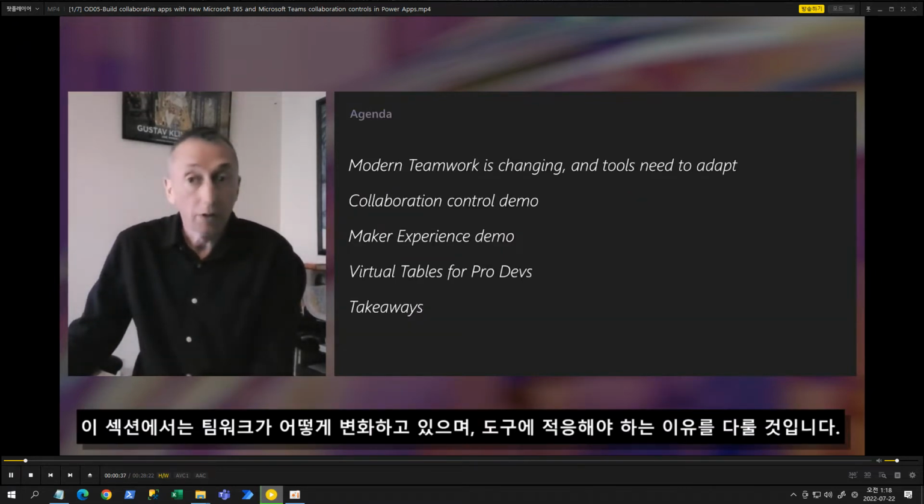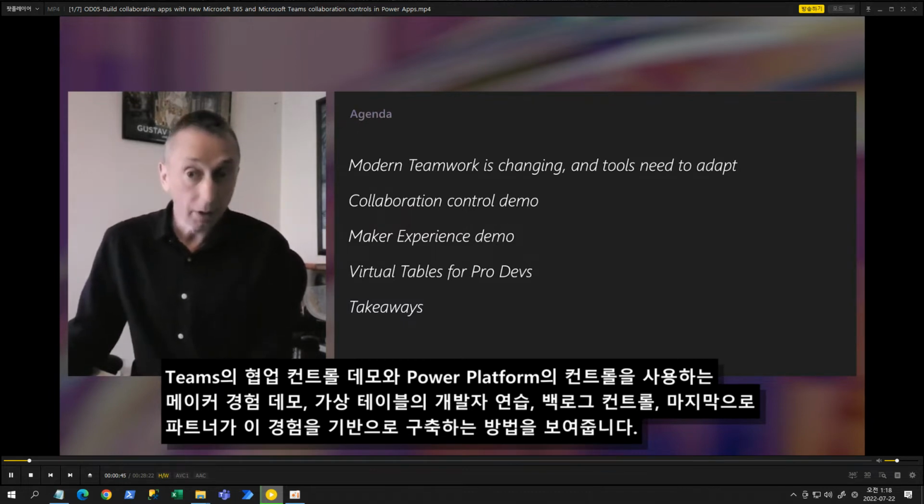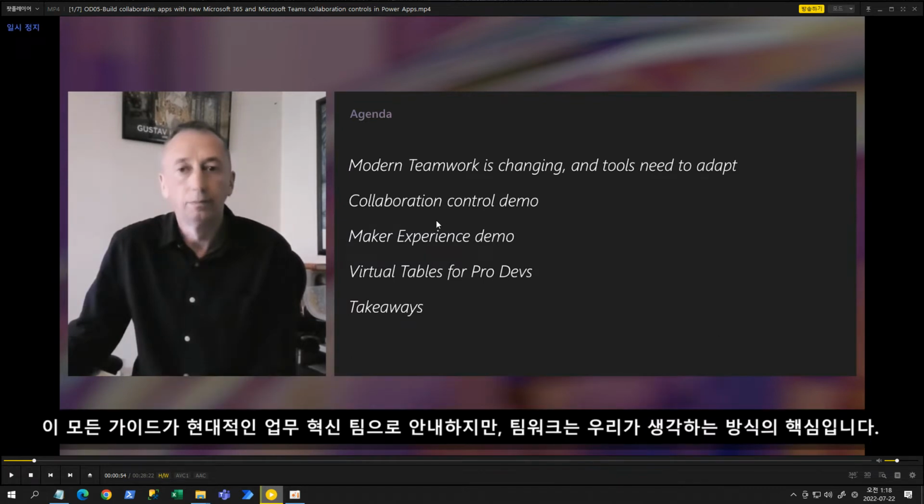In this session, we'll cover how teamwork is changing and why the tooling needs to adapt. We'll show a demo of the collaboration controls in Teams and a demo of the maker experience using the controls in Power Platform, a developer walkthrough of the virtual tables that back those controls, and finally, how partners are building on these experiences.